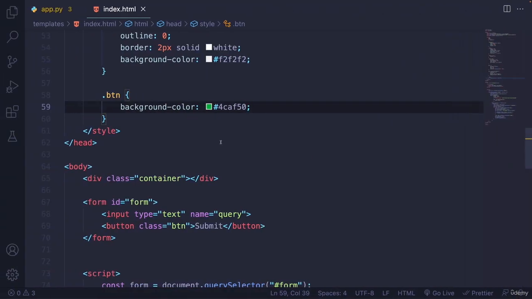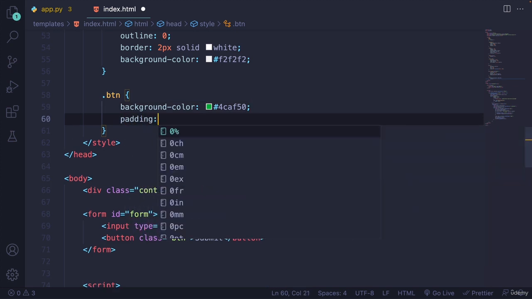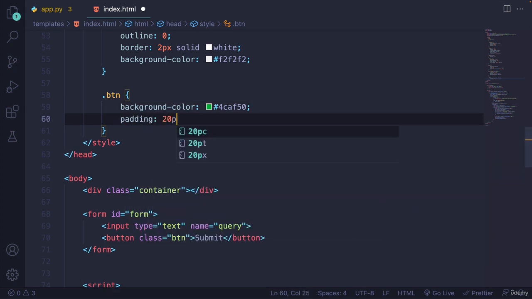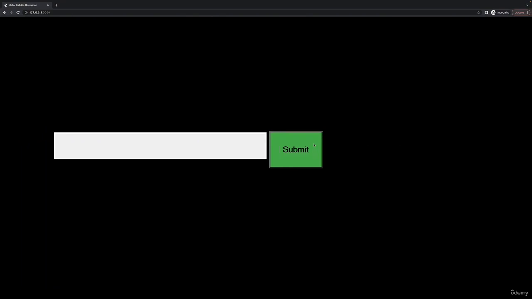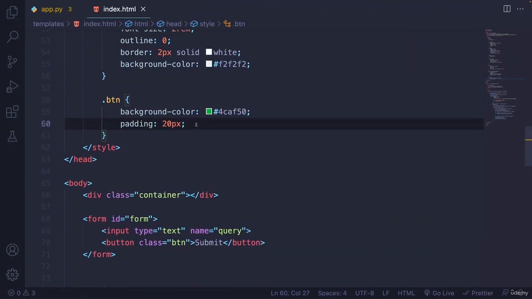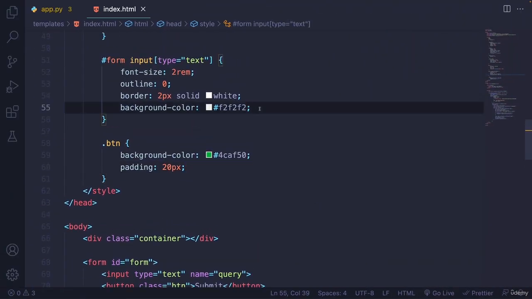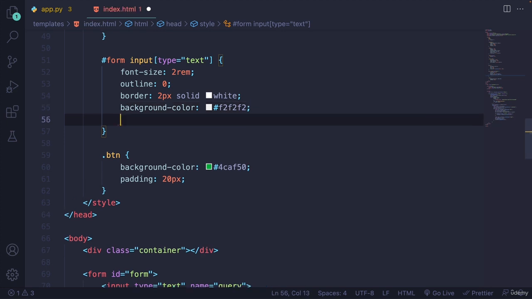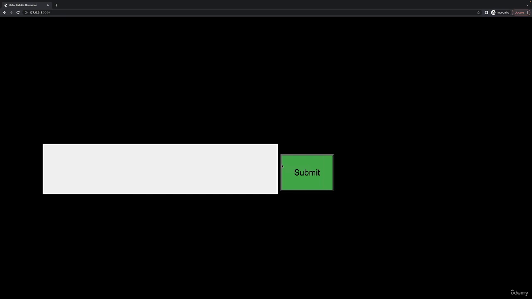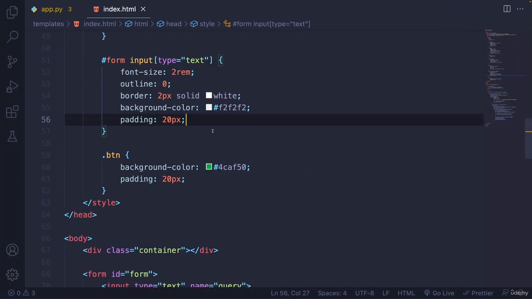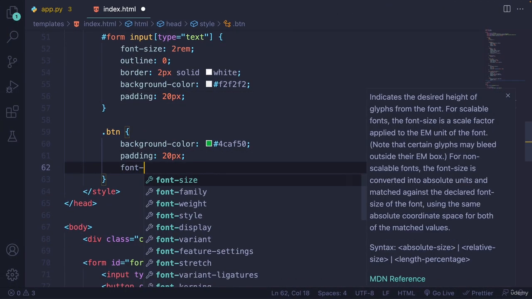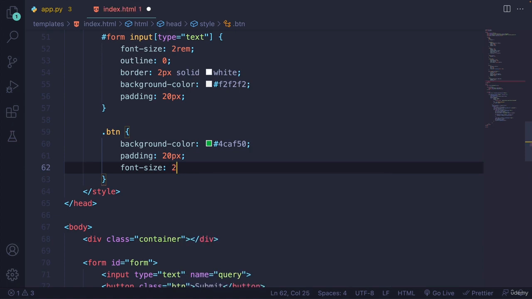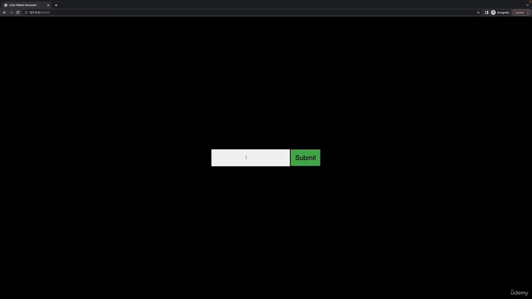I'm going to give it a lot of padding, so increase space on the inside of that button on all 4 sides. Alrighty. I'm also going to add some padding to my text input. Same deal, 20 pixels or so. And then I'm going to increase the font size of the button. So let's go to 2 rems as well.